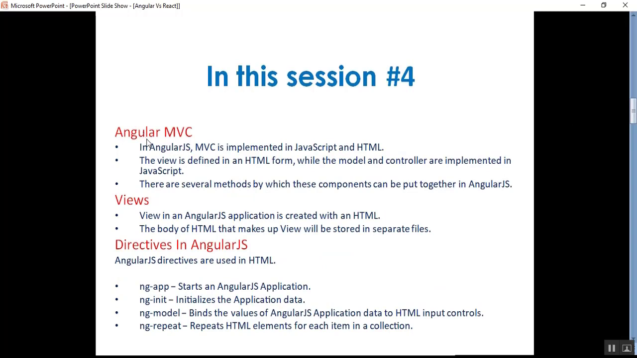So here in Angular MVC, MVC is implemented in JavaScript and HTML. The view is defined in HTML while the model and controller are implemented in JavaScript. Okay, so there are several methods by which these components can be put together in AngularJS. So what are views? An AngularJS application view is created with HTML. The body of HTML that makes up views will be stored in separate files.